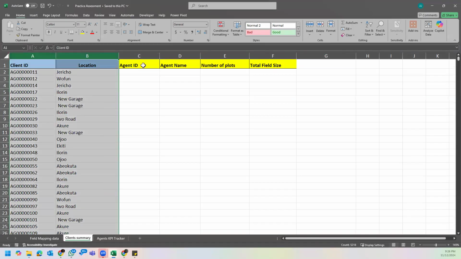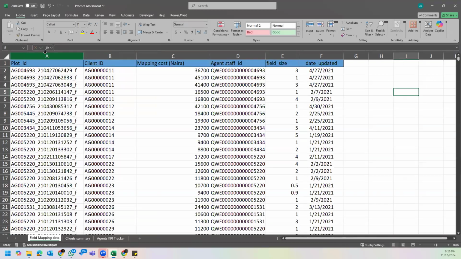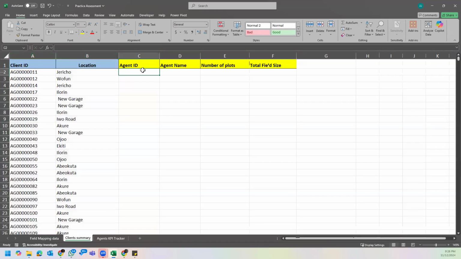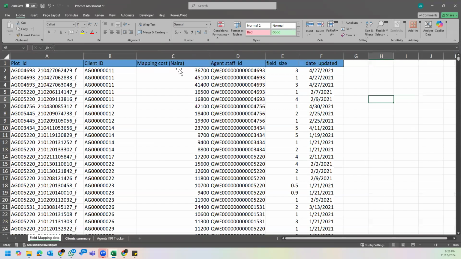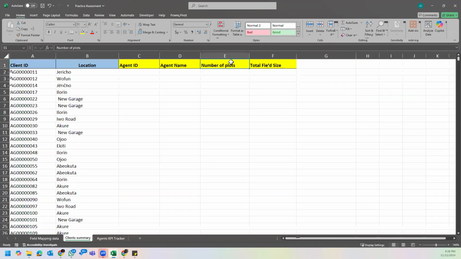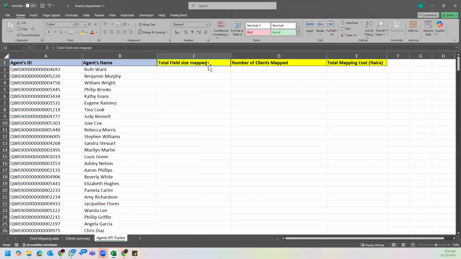What parameters do you have here? What do you have in common on these sheets? Use that to get your client's ID. Then the agent's name: you have another sheet that has agent ID and agent's name. How can you get the agent's name? Number of plots, total field size. You come here: total field size mapped, number of clients, total mapping costs.